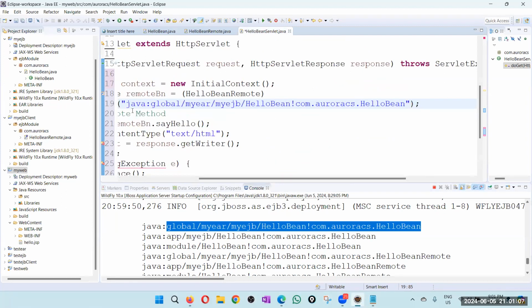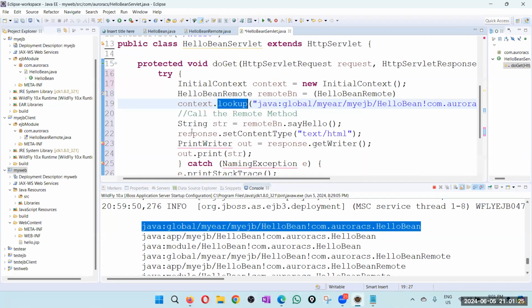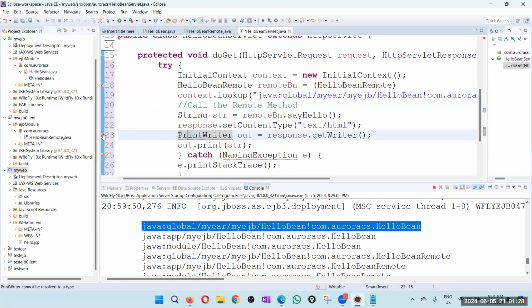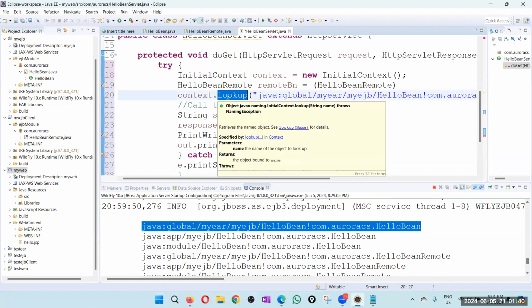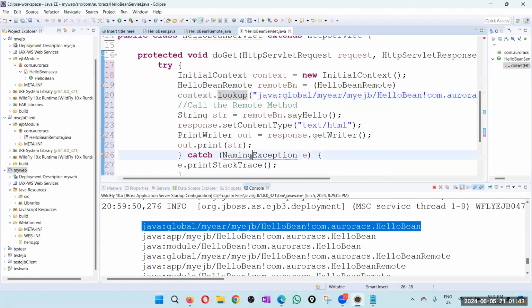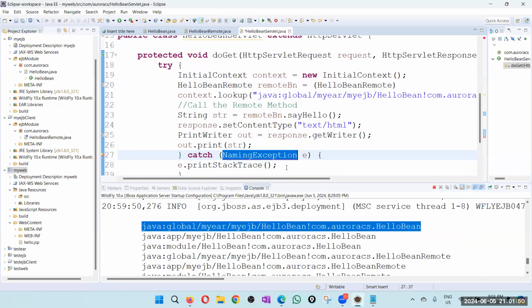So now it is java, so basically it is this one. Java, that is our JNDI name for the deployed EJB: java:global/myEAR/myEJB/HelloBean!com.aurora.cs.HelloBean. Otherwise you will get a naming exception. Then of course you need to import the PrintWriter, java.io.PrintWriter, and when you call this lookup method, make sure you put it into a try-catch block, because this throws a checked exception called NamingException. So make sure you import that also. It's again from the javax.naming package.